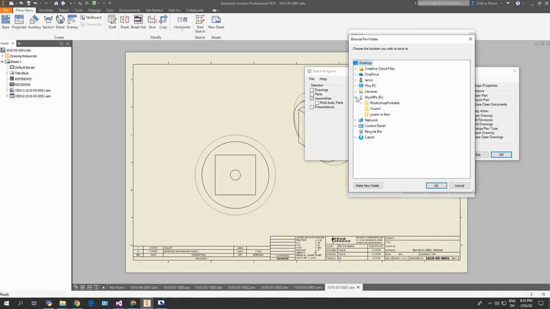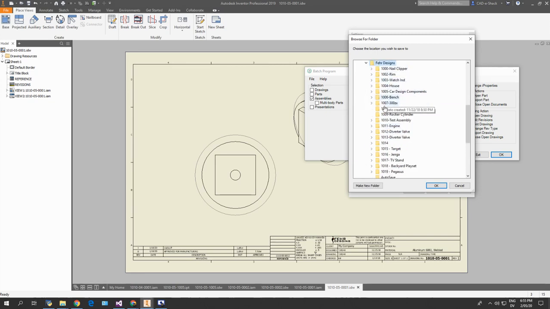So in my case, I have my parts stored in the J drive, all under the design folder, and here's the many different projects I'm working on. And so I want to use the same settings for all those projects.